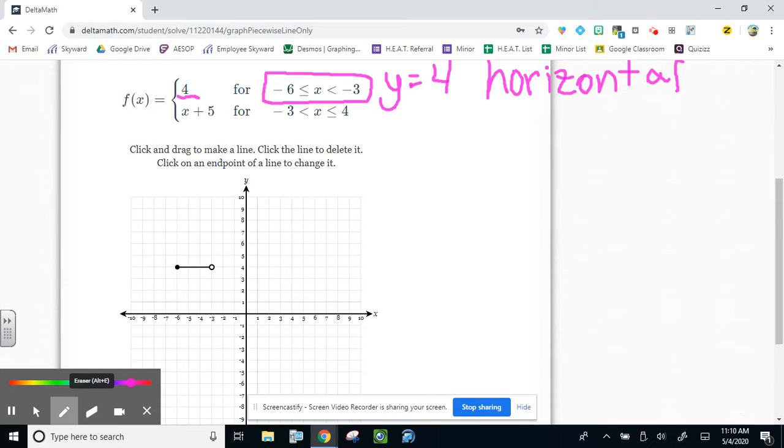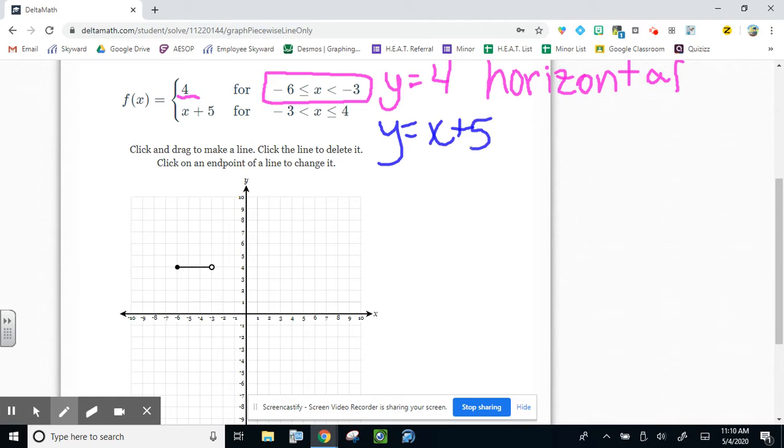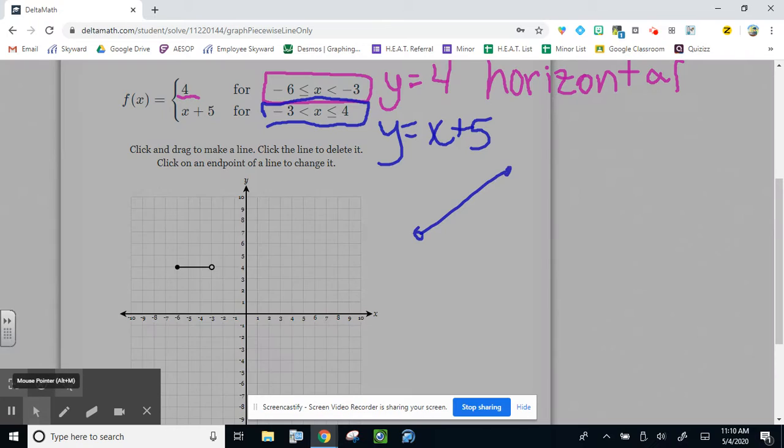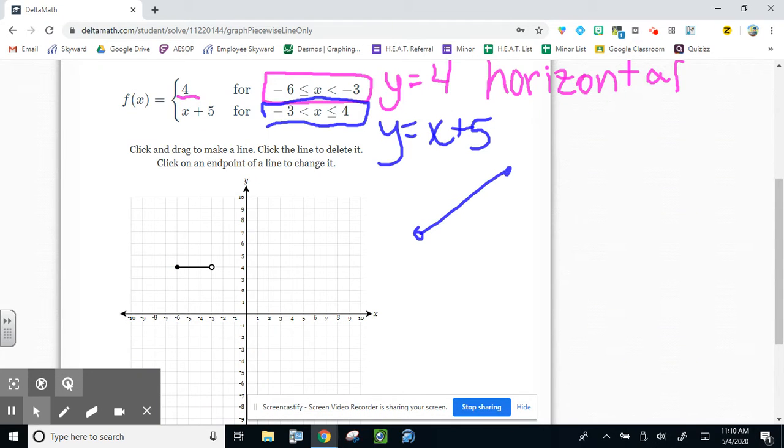And then we need to graph the line y equals x plus 5. And so we're going to go from -3 to +4. So there aren't going to be any arrows or anything. It's going to start at -3 and stop at +4 for the x value. So it's going to be just a little segment like that. We can tell that it's going to have a positive slope because there's a 1 in front of the x. I can tell my y-intercept is 5.